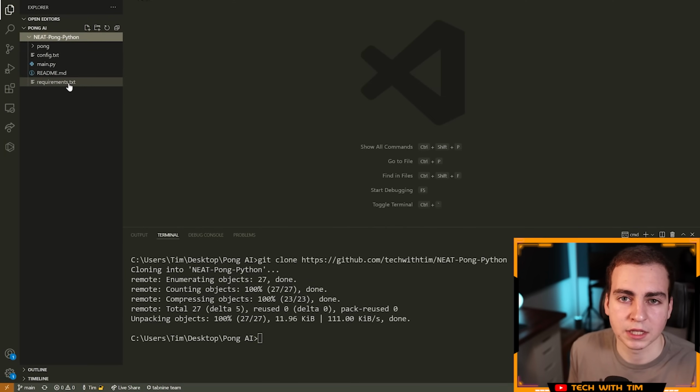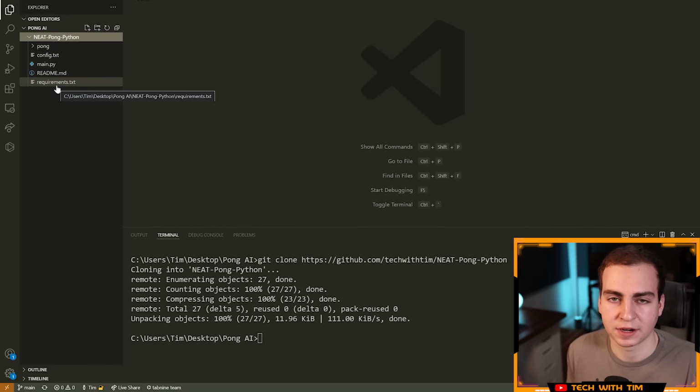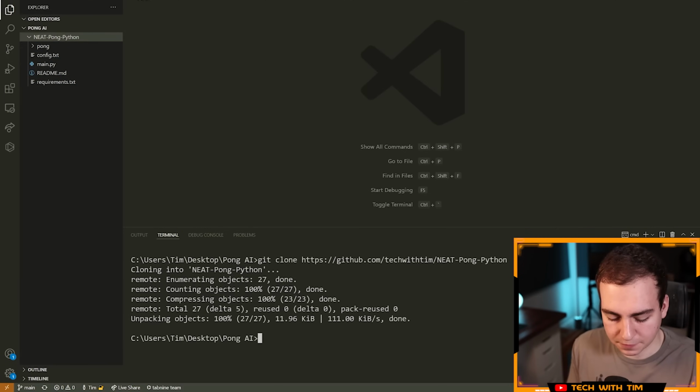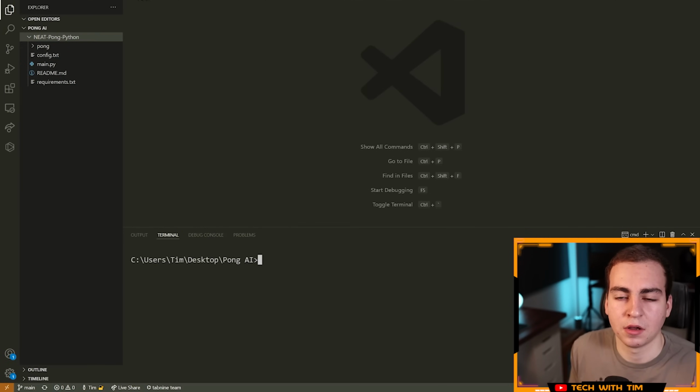Now I'm just going to start walking you through how this code works. Then we'll build out kind of a basic implementation of the Pong game so we can actually view it and kind of play the game ourselves. Then we'll start getting into writing the AI. So the first thing that we do need to do is actually install a few modules.